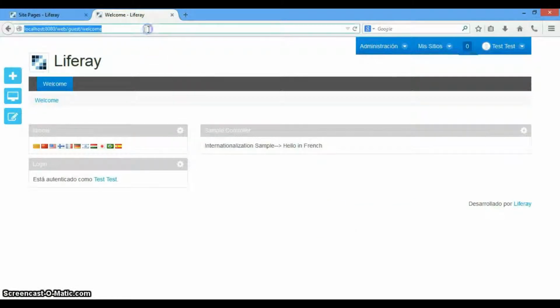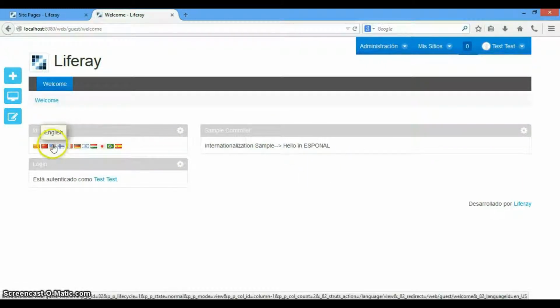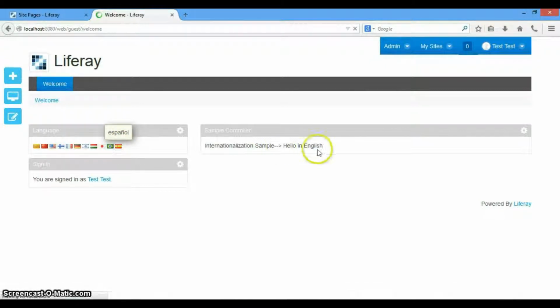So this is it. Now let's say welcome. Okay, here you go. Hello in Espanyol. If we change this back to English, then it would be English, and if we change this to Espanyol, then it would be Espanyol. So this is it about how you can internationalize your portlet.